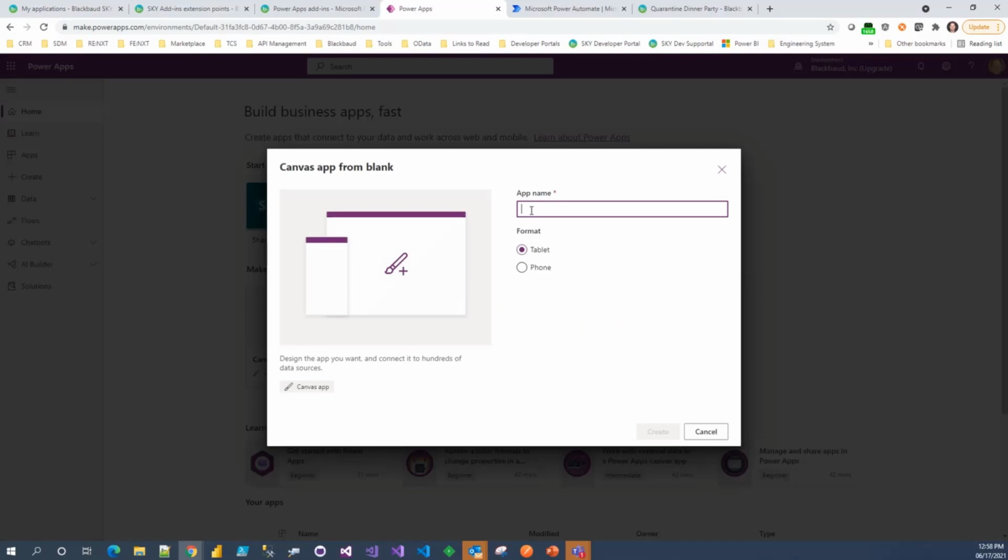And let's call this app Conference Demo Power App. I spent a lot of time creatively thinking about what to name this. So there you go, Conference Demo Power App. And we're going to pick tablet.